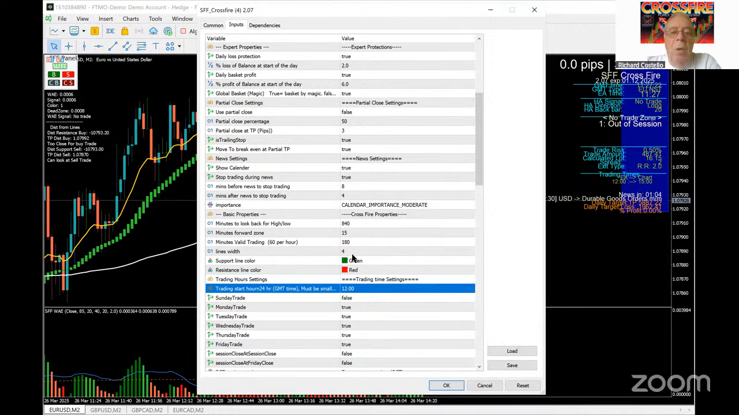The line width is the thickness of the trend lines. I think when it comes out of the box, it's set on 2. I like mine a little bit thicker. So the green trend line, the red trend line, I've made them a bit thicker. I've got mine on 4.